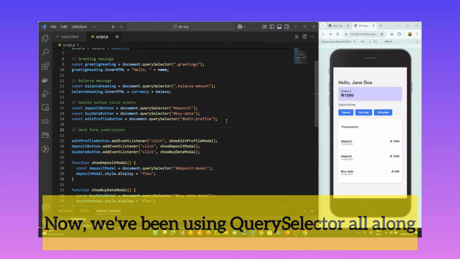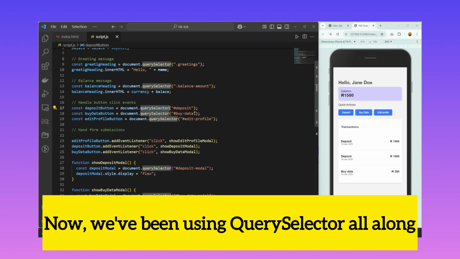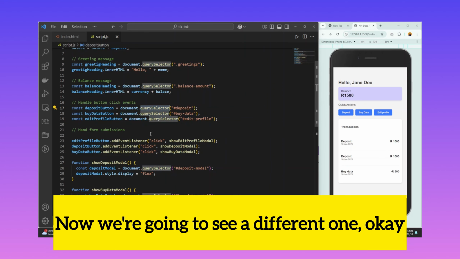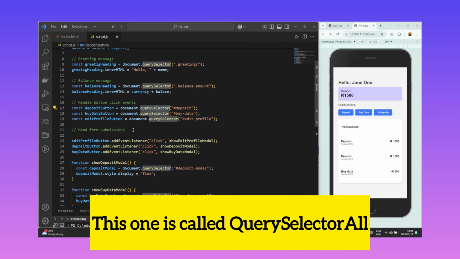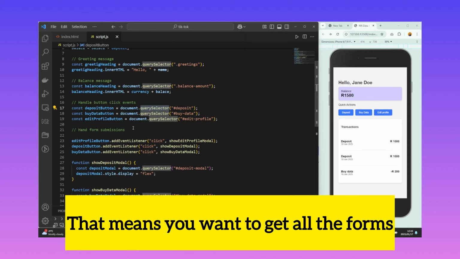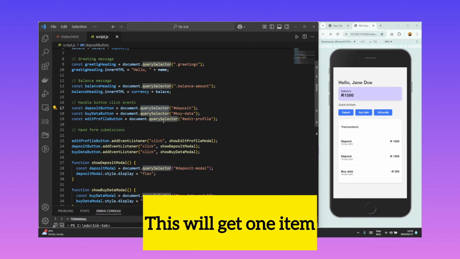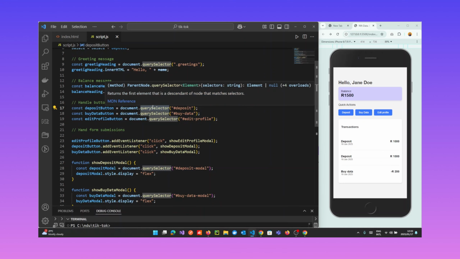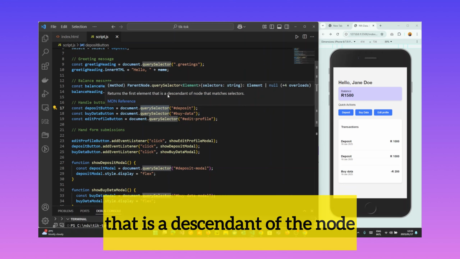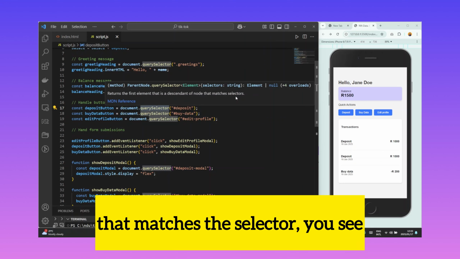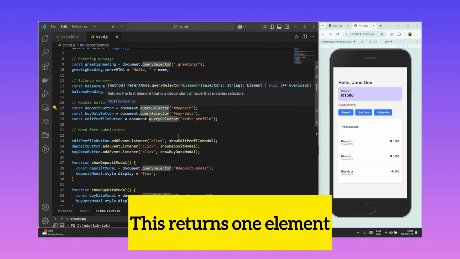That's a thing. Now, we've been using querySelector all along. Now we are going to see a different one. Okay, this one is called querySelectorAll. That means you want to get all the forms in the page, not just one. This will get one item. Returns the first element that is a descendant of the node that matches the selector. You see, it returns one element.